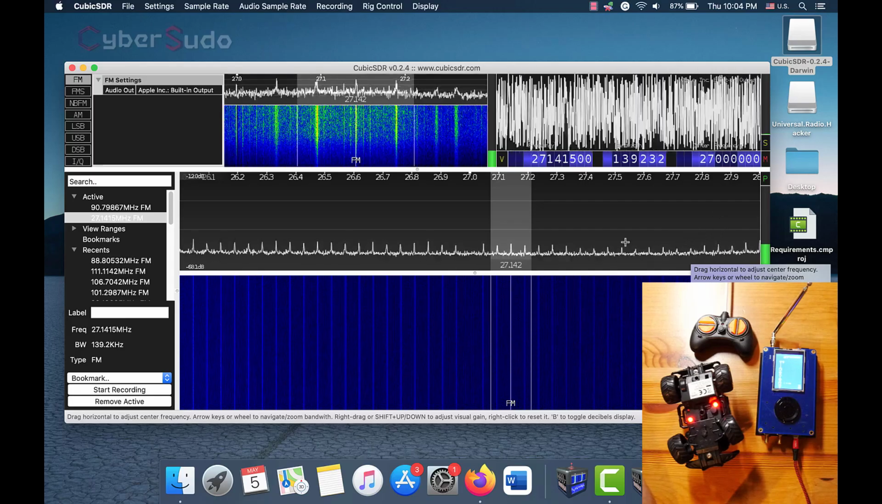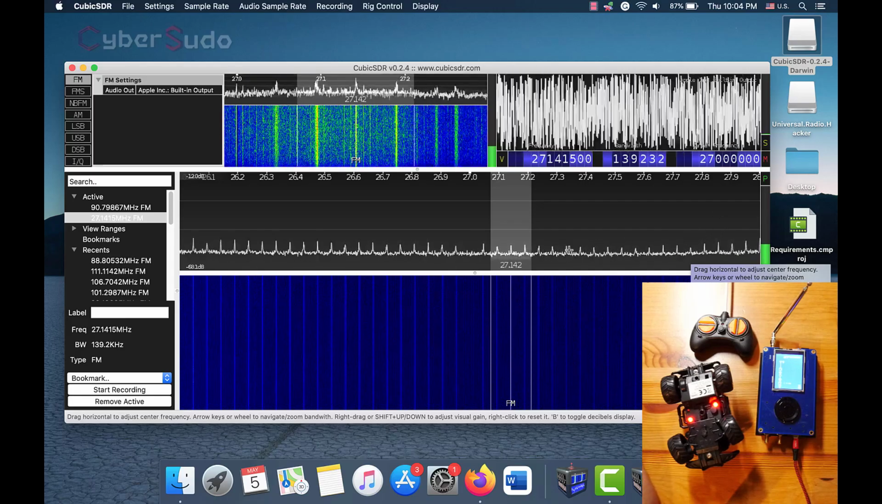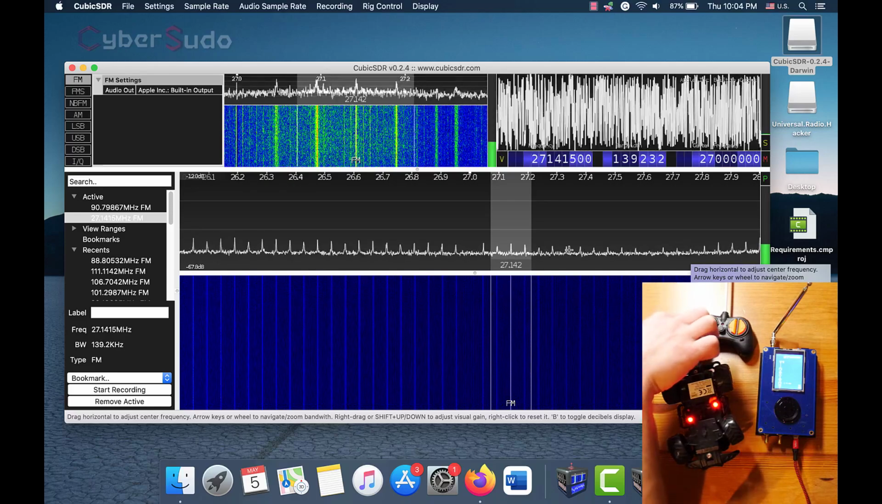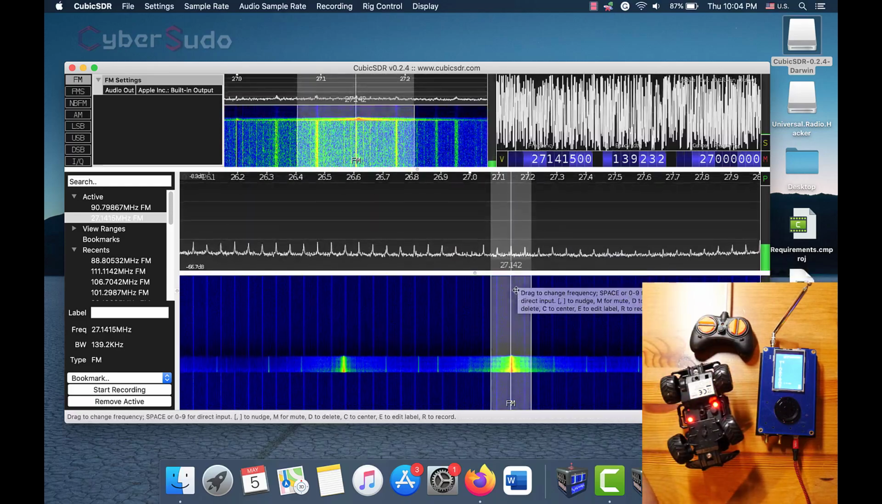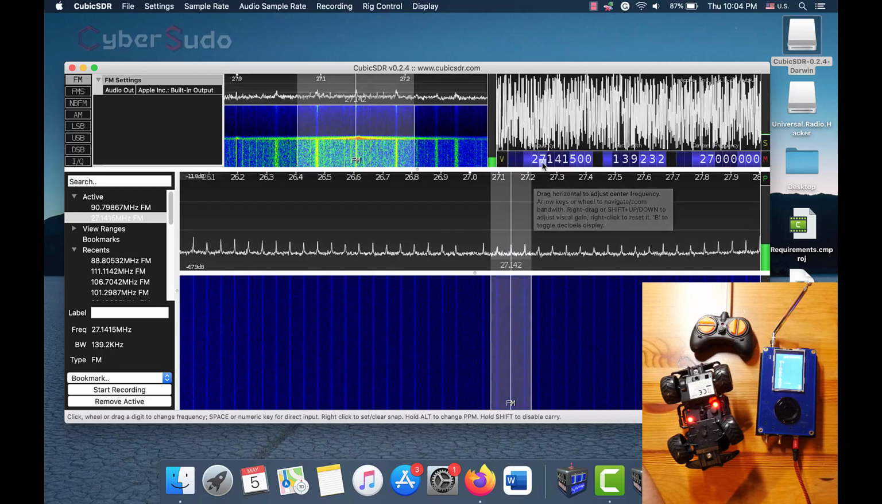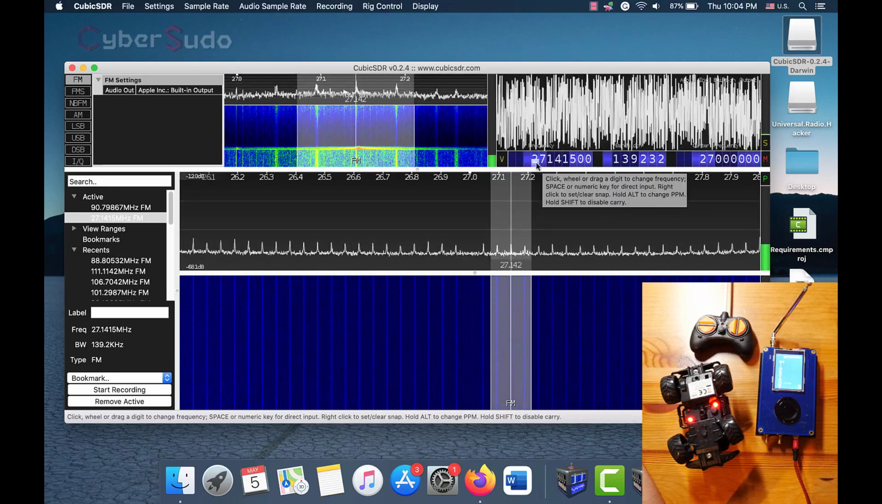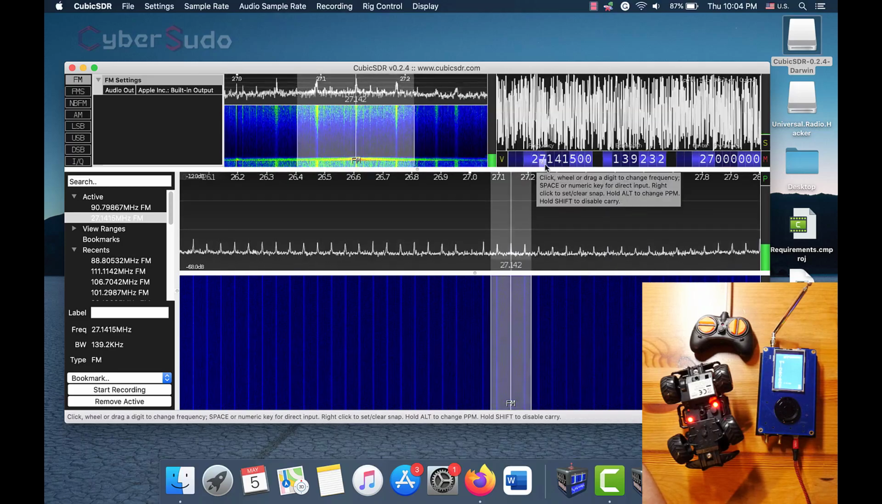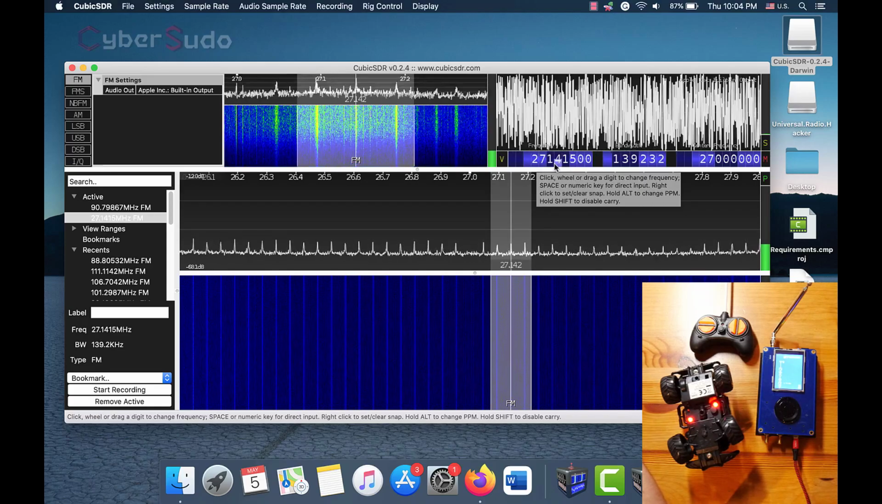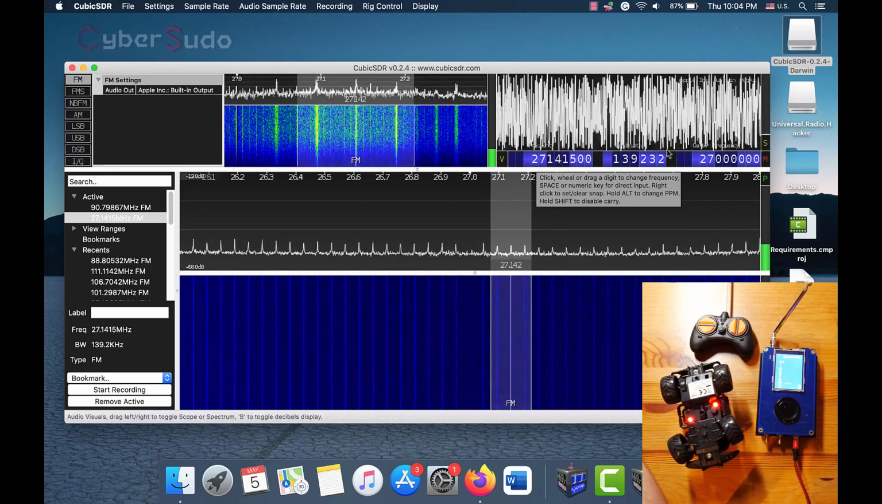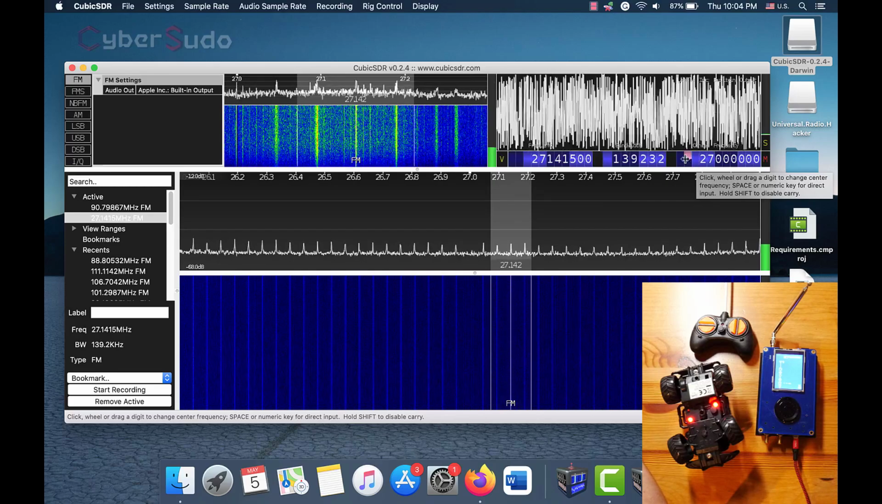But we want to choose the frequency that is the highest peak when we press a key. For example, when I click in here, you can see that this was the highest one. So we can see that it sends a signal on the frequency 27.14. So this is what we are going to look for. What we are going to do right now is launch the Universal Radio Hacker.